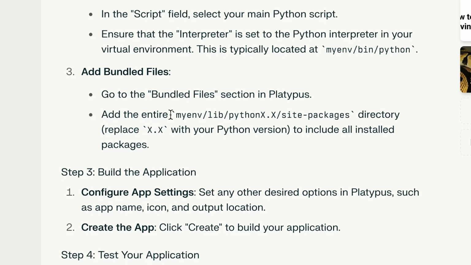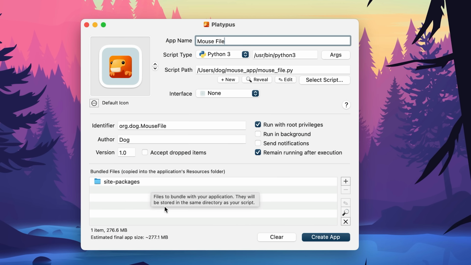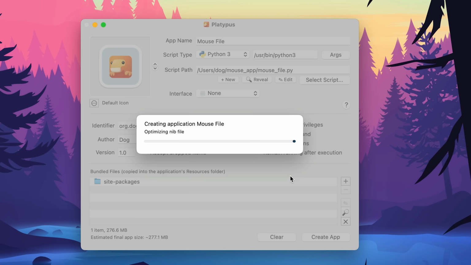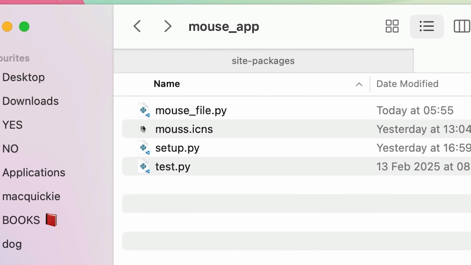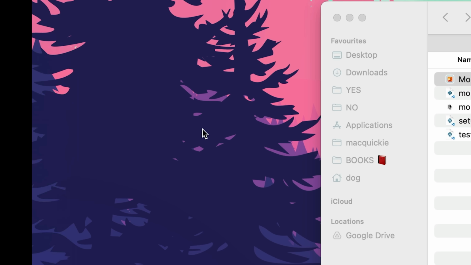Add bundled files. Add the entire Python site packages directory. I go into the site packages and add everything. Boom. Now this should definitely work, right? Somehow I don't have high hopes. Whoa, where's my app? Oh, it put it inside site packages. Whoops, it hasn't crashed. Does it actually work?